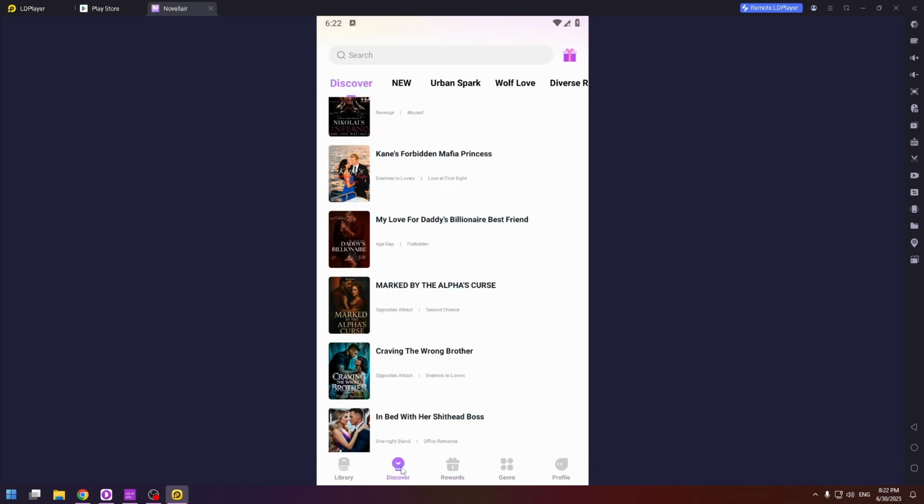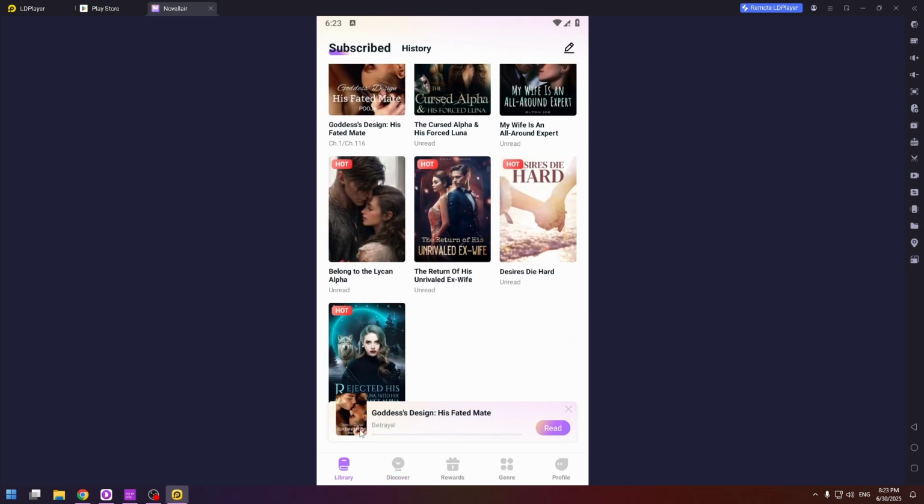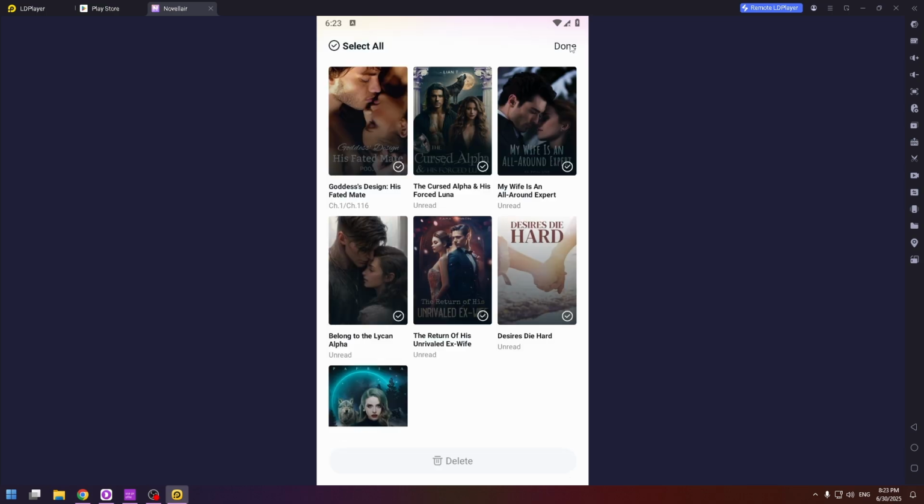In the Discover tab, you can just find interesting novels. For example, filter them or just see what's popular now. And the last one is Library. Here you can add novels and then download them on your device. By the way, if you click on the edit button at the top right, you can delete novels.